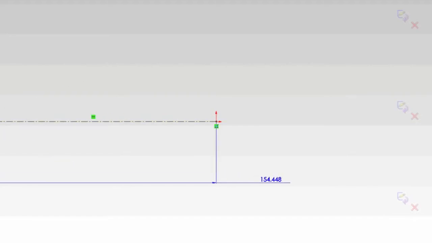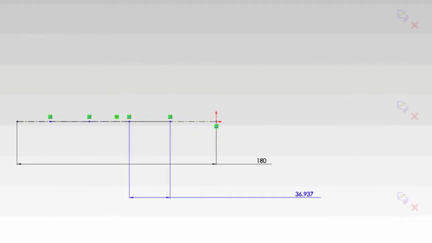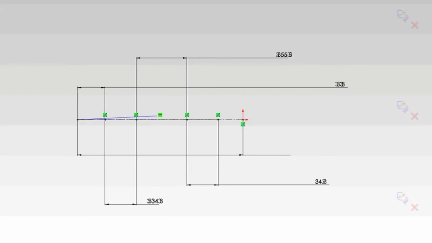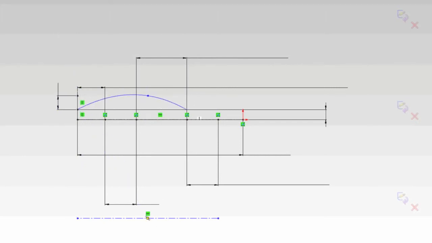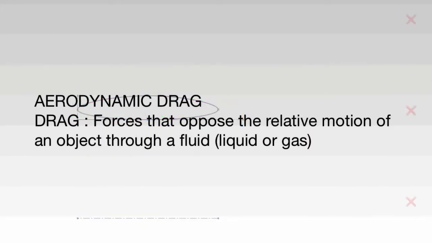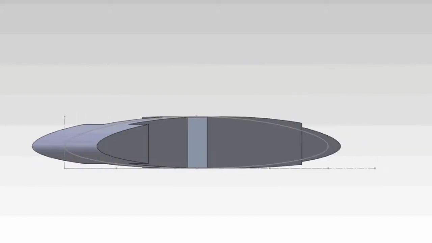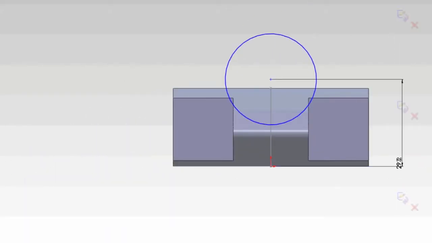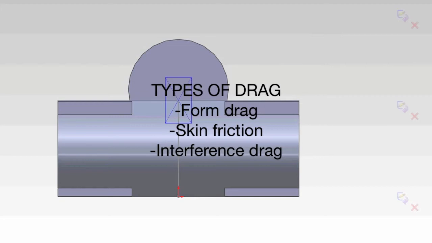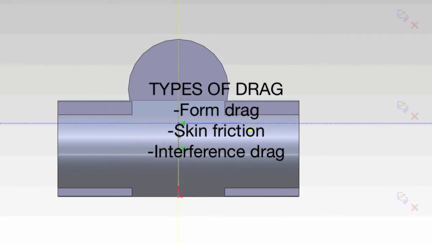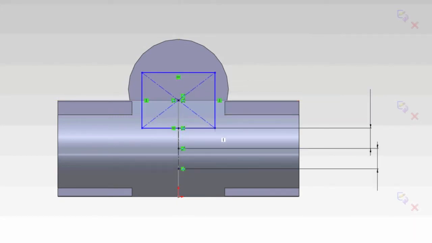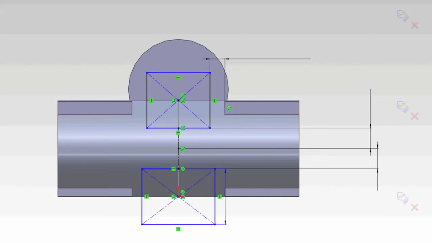In order to design a fast and ultimate car, firstly I need to do a lot of research and find new concepts to be applied on the car. The basic knowledge that every design engineer needs to know and master is the knowledge about aerodynamic drag. In fluid dynamics, drag refers to forces that oppose the relative motion of an object through a fluid, for example, a liquid or gas. There are three types of drag, which are form drag, skin friction, and interference drag. Briefly, drag opposes the motion of the object.